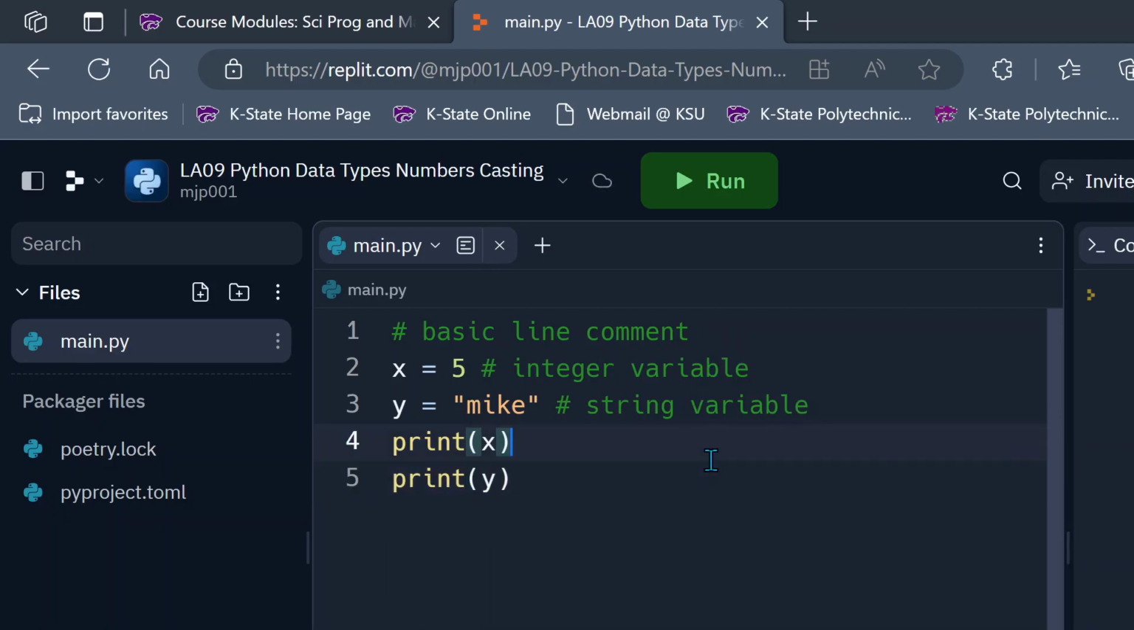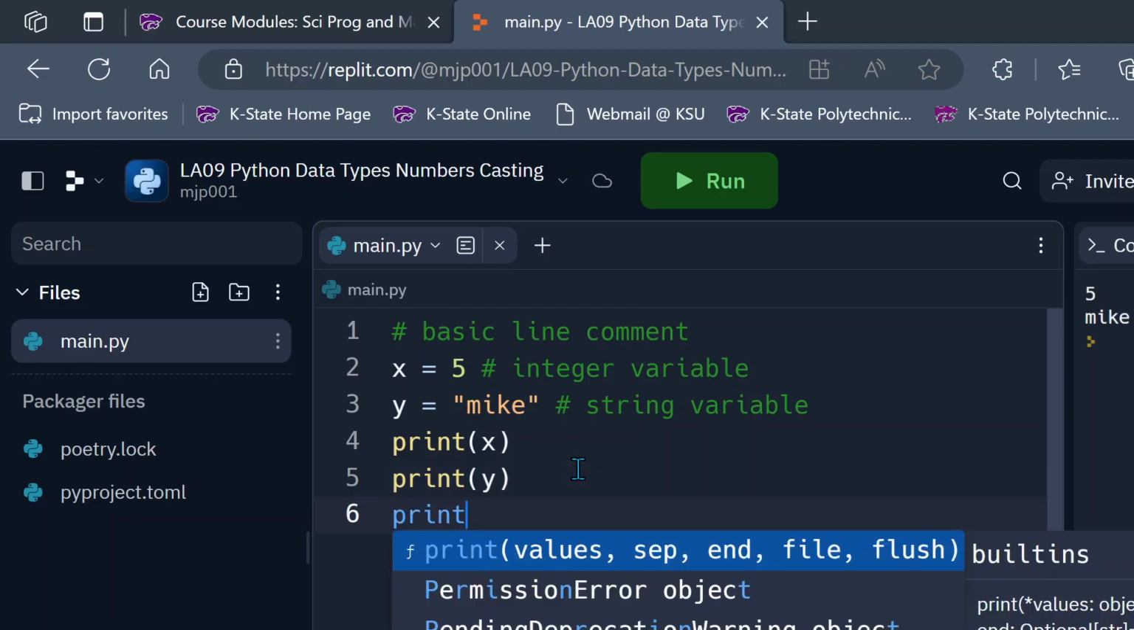And so what you're going to have is 5 print out first on the console, and then you're going to have Mike print out next. So we're going to run this, and then the console will give us output on the right over here, looking just exactly like what we expected. So this is just a revisitation of last week.